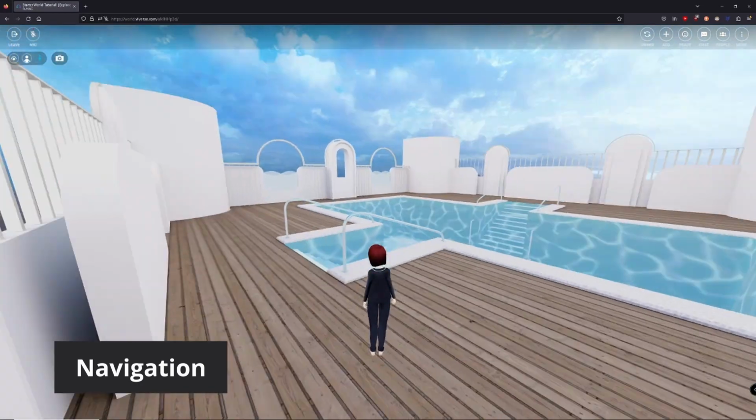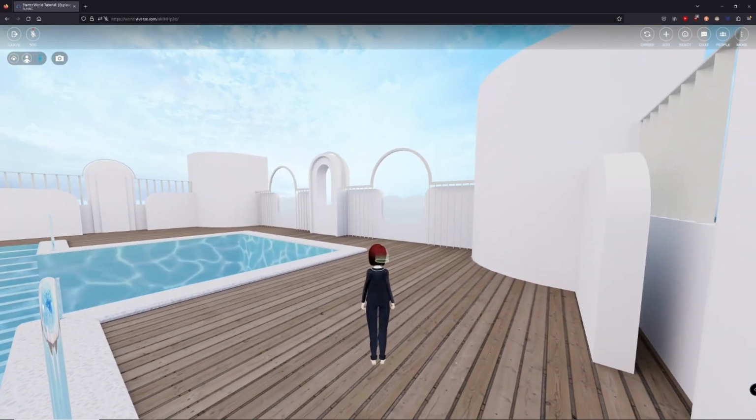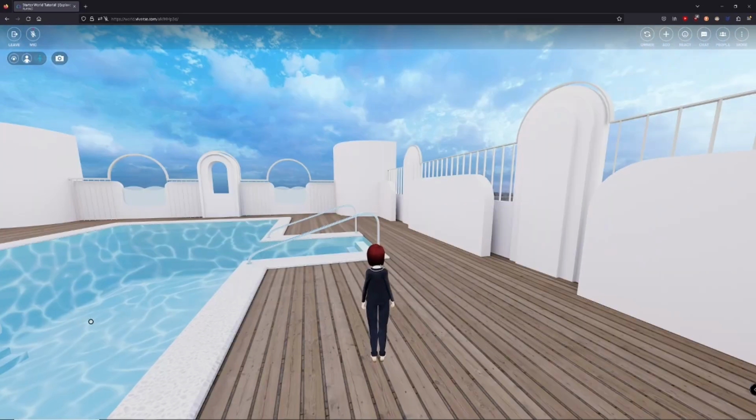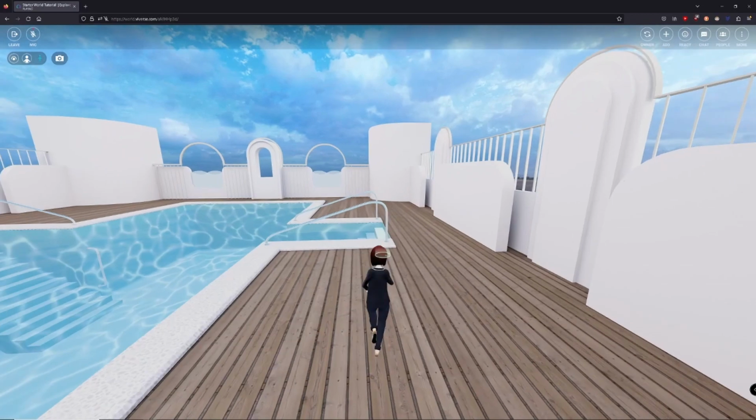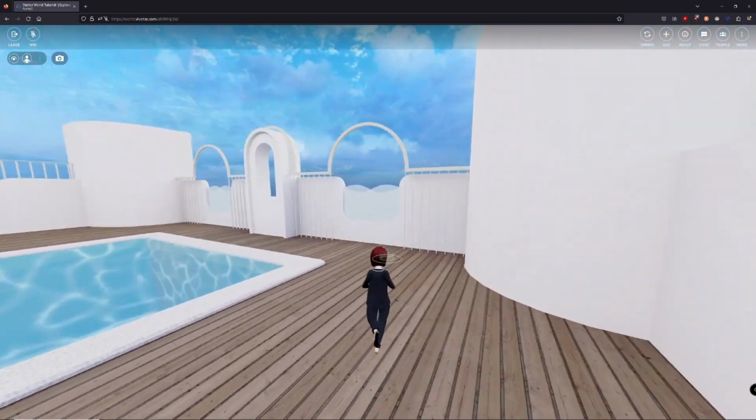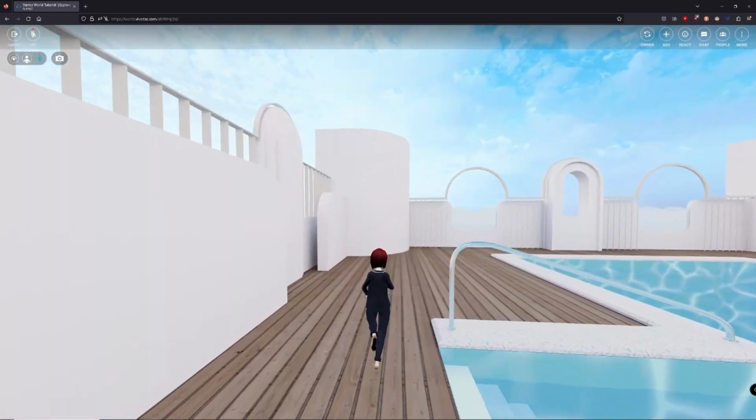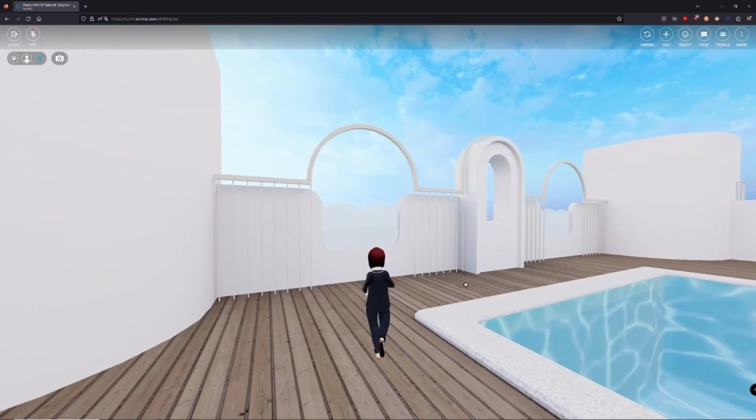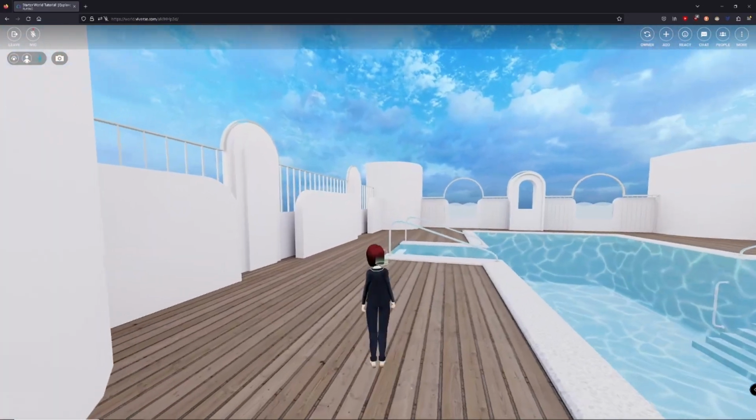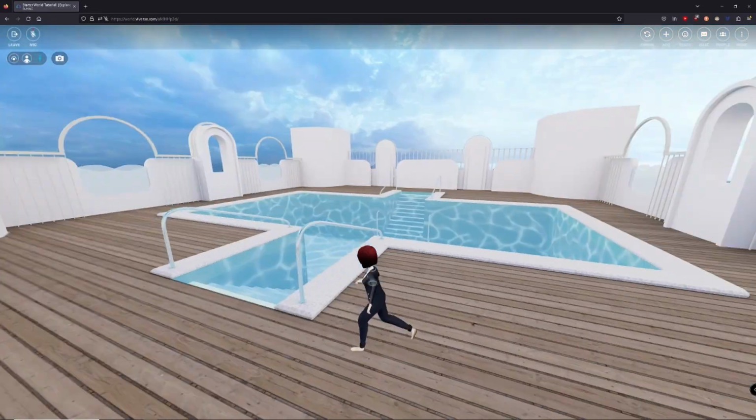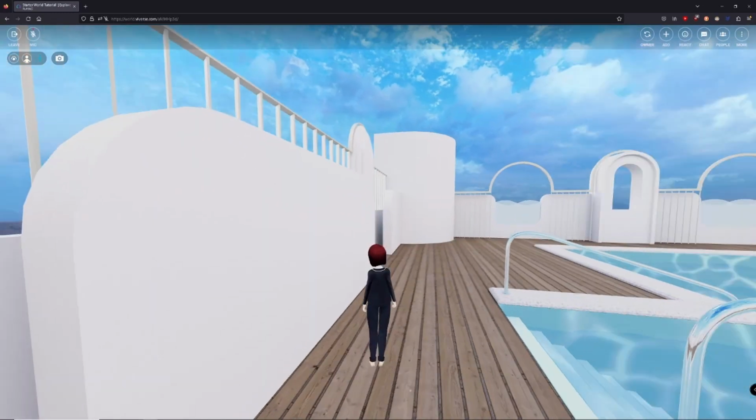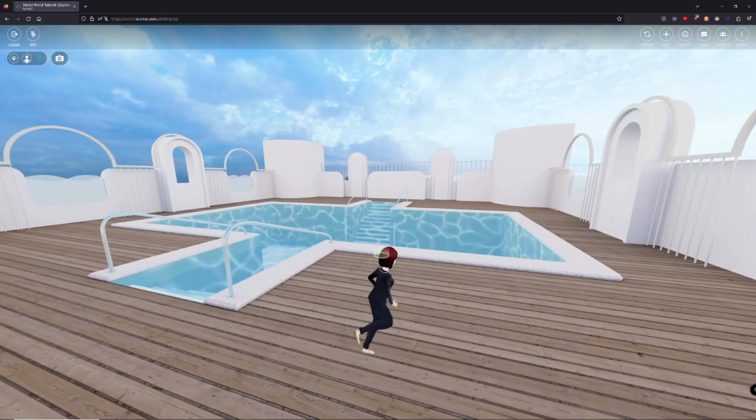So let's talk about navigation. Once you select your starter world, you'll need to know how to navigate it. Viverse makes it easy to move around your virtual space with its teleportation feature. Simply point your mouse pointer in the direction you want to go, press the teleportation button, which would be your right mouse button, and you'll be instantly transported to your destination. This allows you to explore every nook and cranny of your world with ease. You can also use the standard arrow keys or the WASD keys on your keyboard to move around.